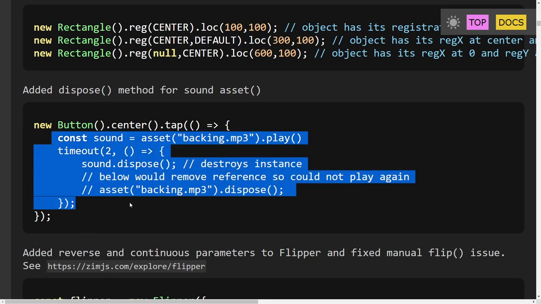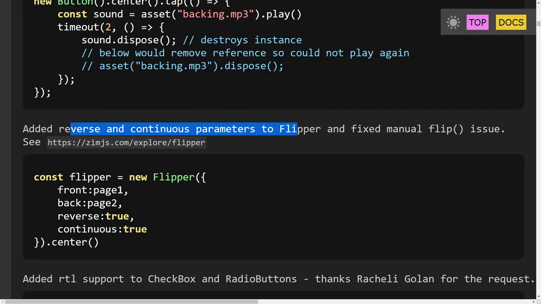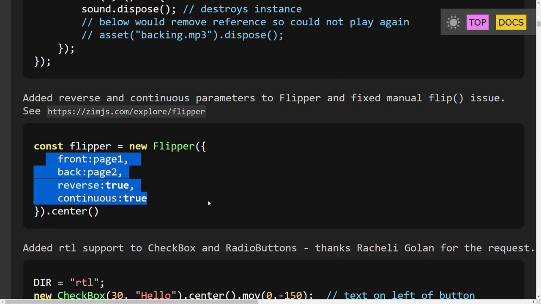We added a dispose to the sound. Reverse and continuous parameters to flipper. And fixed a manual flip thing. Whatever, you can read that. So we added some more flipper things. I might want to flip clockwise, flip clockwise, flip clockwise. I might want to flip clockwise, flip counterclockwise, flip clockwise, whatever.